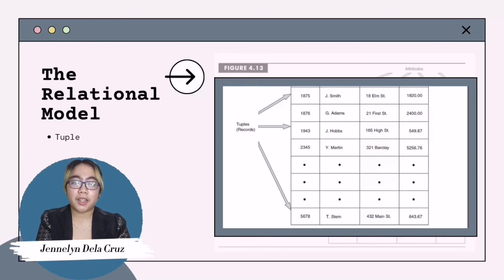For example, look at the second row of the table. It is the tuple that means that customer number 1875 is under the name J. Smith with an address of 18 Elm Street and account balance of 1,820. A tuple is a normalized array of data that is similar but not precisely equivalent to a record in a flat file system.